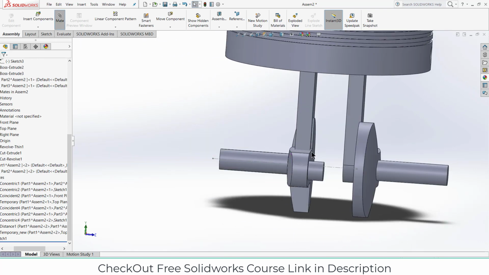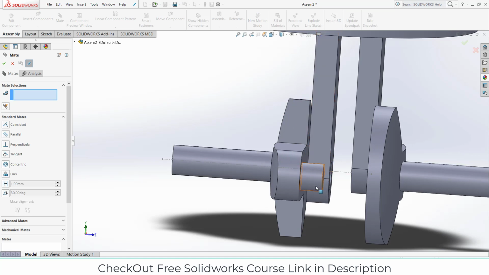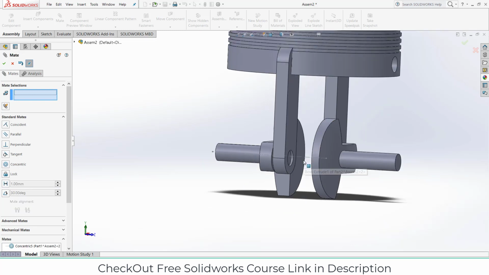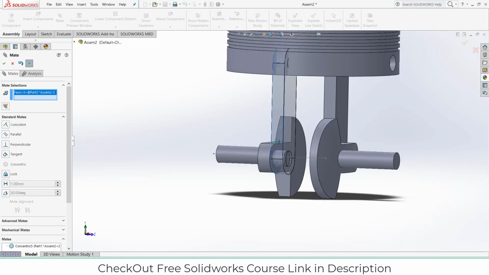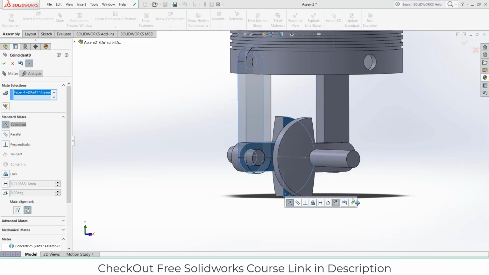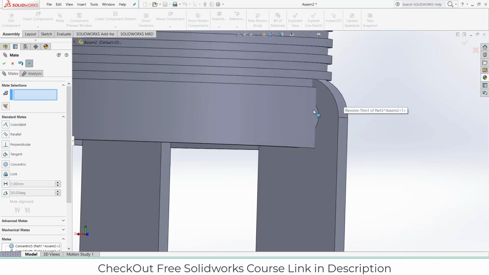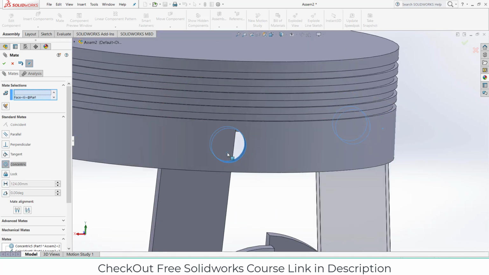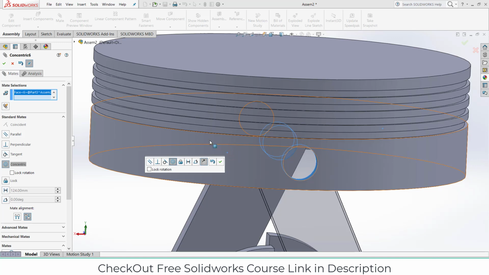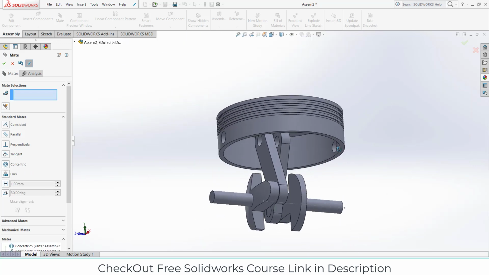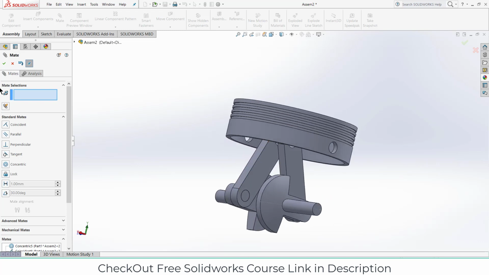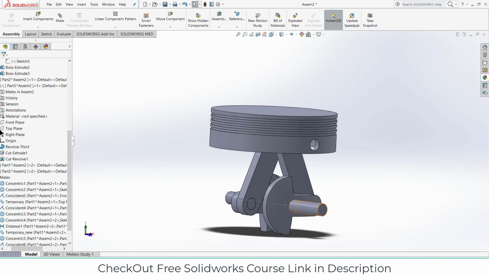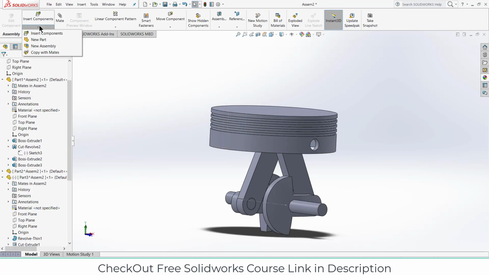So now what we need to do is select this face and this face. Okay, select this face and this face. Okay, select this face and this face. Okay, as you can see there is one part missing here, so we will add a piston pin. So let's make that part. After that we will do the simulation.